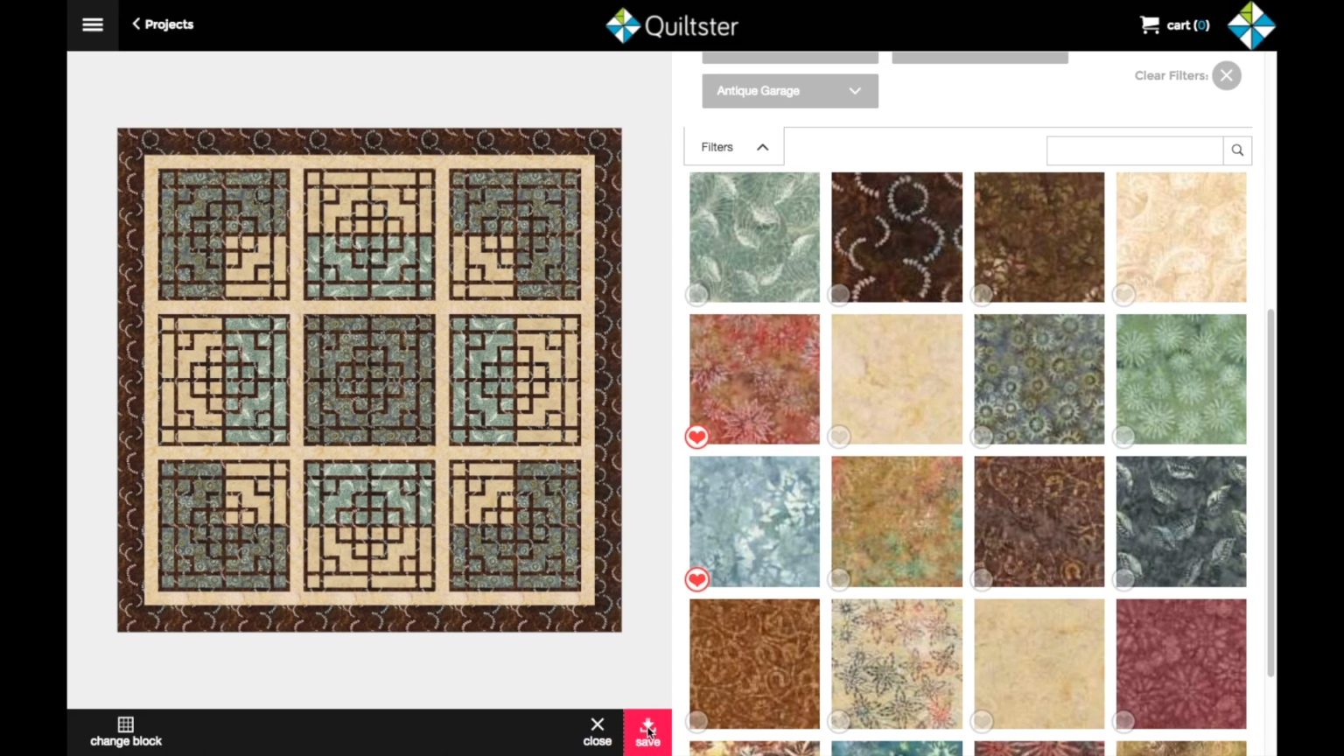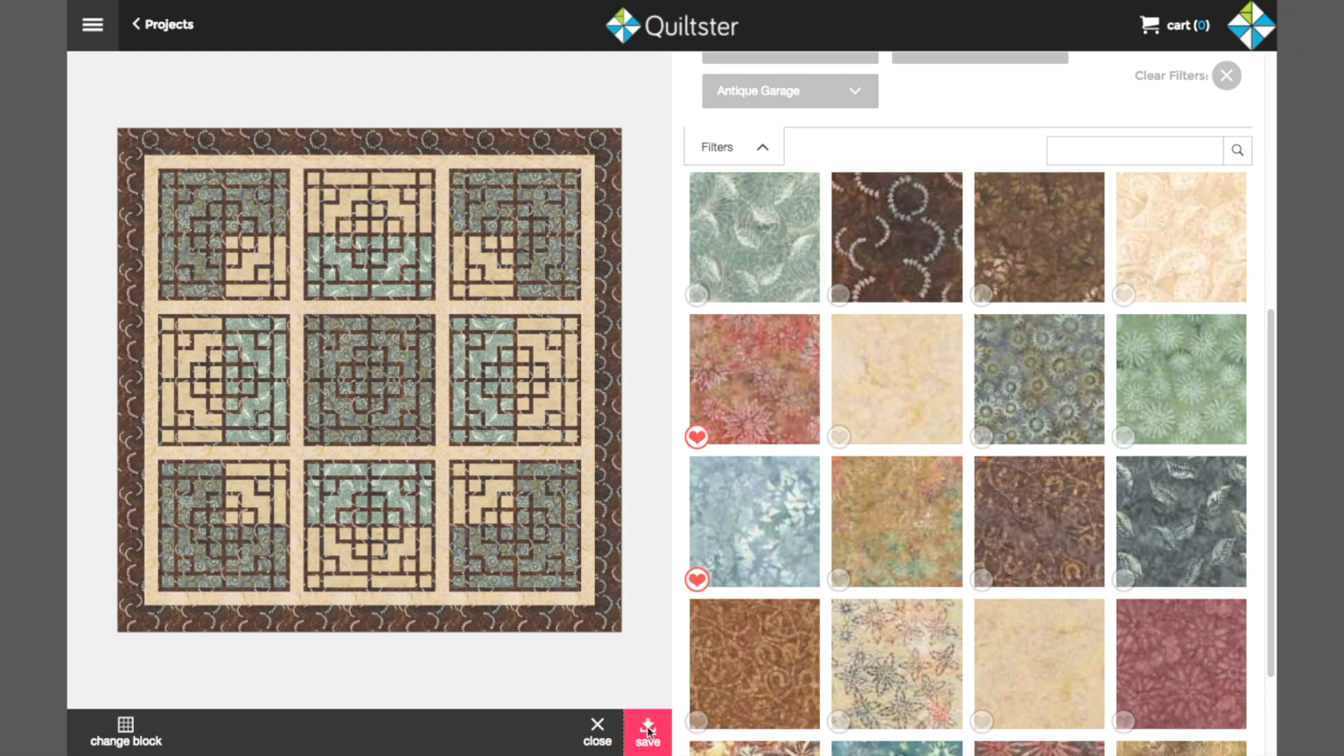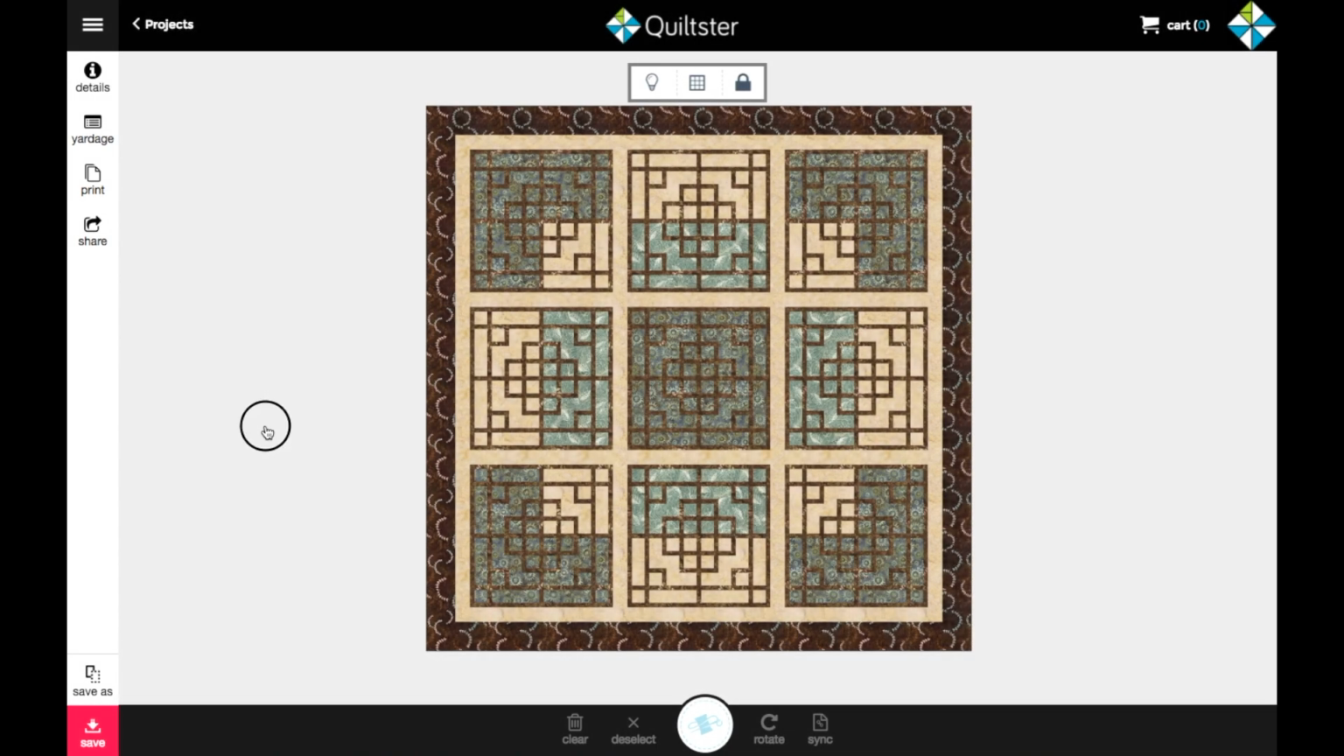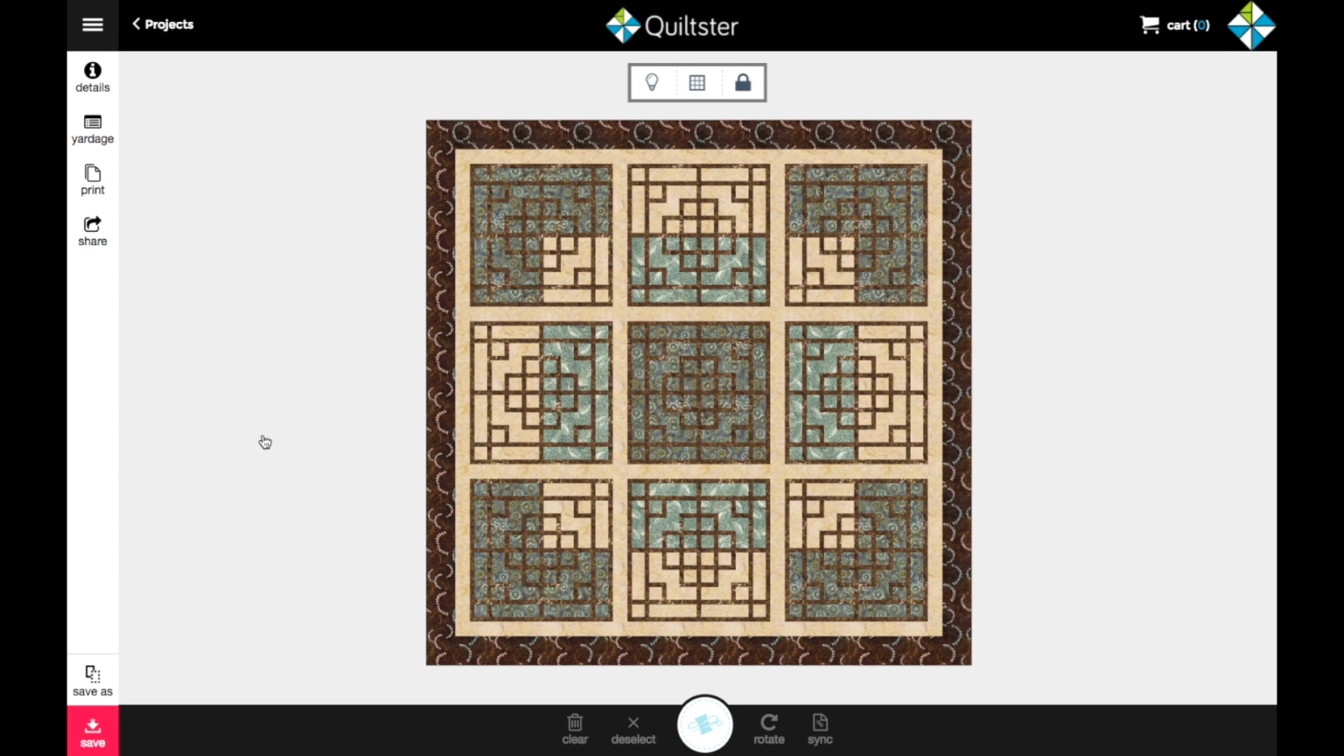And when you're done, click Save in the bottom center, which will save your changes to this block so you can view it in the overall quilt. If you're happy with how it looks, click the pink Save button in the bottom left-hand corner of this screen.